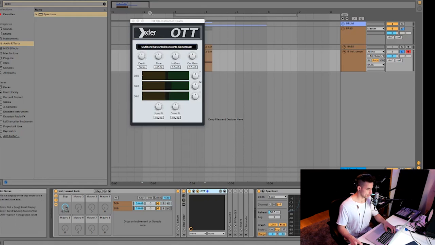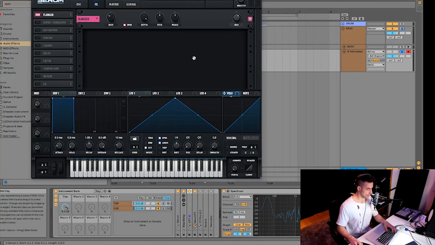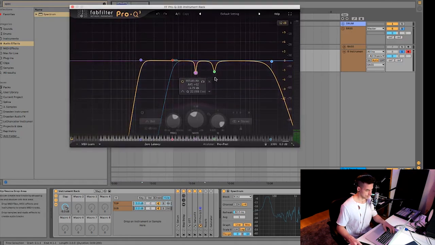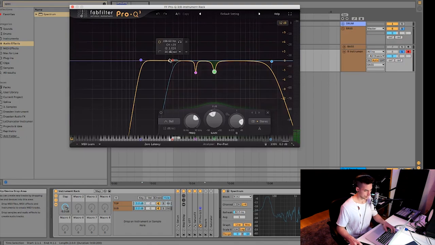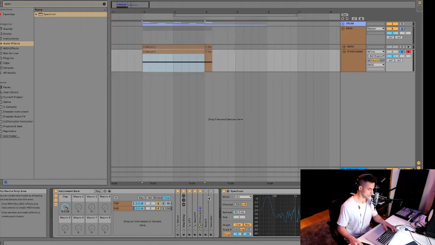So next I've used another OTT. I've put it at 50% depth. Next I put a Serum FX. I just used the flanger to make it a little bit more wide. Next I've used an EQ just to cut the low frequencies and remove some frequencies I didn't like. I've also cut the side frequencies at 400, but it's really up to you.